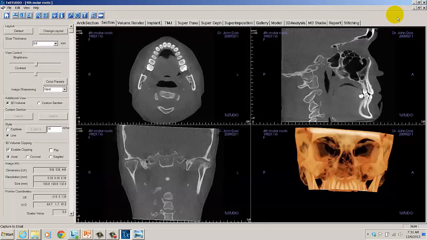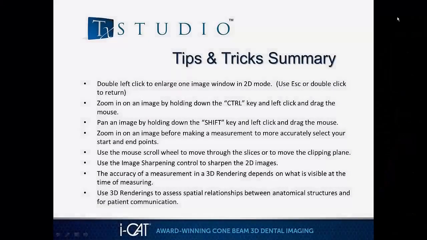This completes our training video. Let us take a look at a summary of some of the things that we learned. Okay, we've learned how to double left mouse click to enlarge one image window in a 2D mode. And we can use escape or double click to return to the default view. We can zoom in on an image by holding down the Control key and left clicking on your mouse and dragging the mouse. We can pan an image by holding down the Shift key and the left mouse button and dragging the mouse.